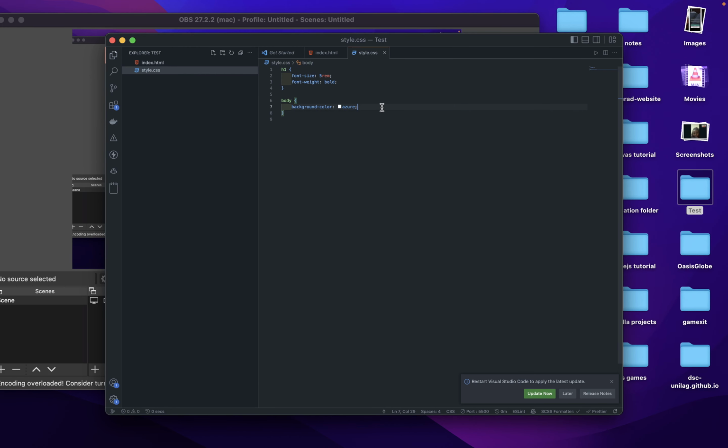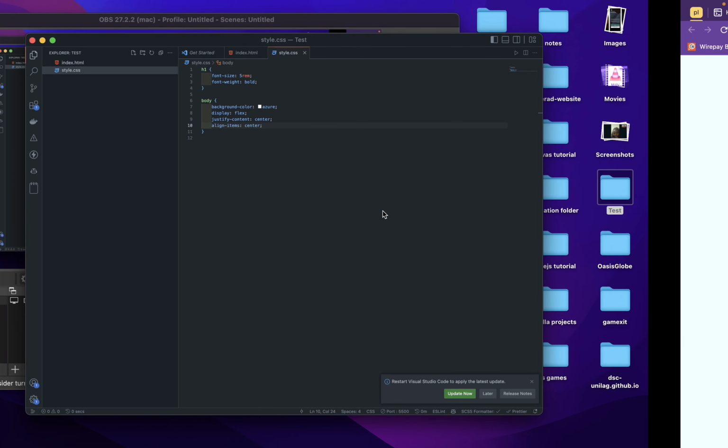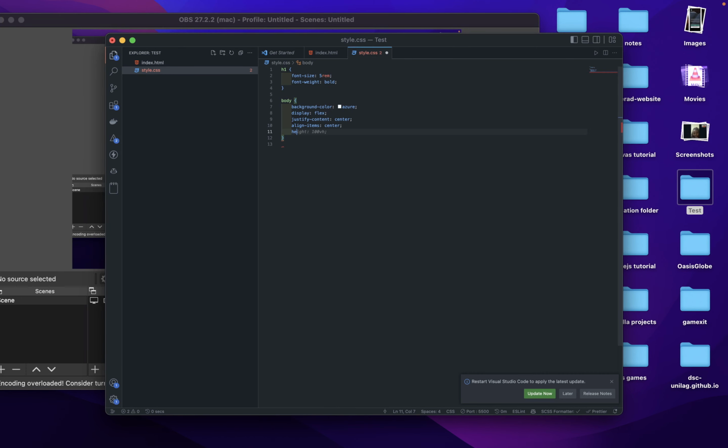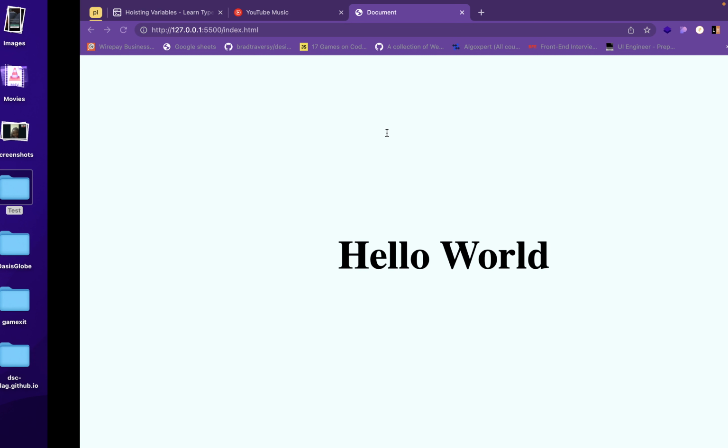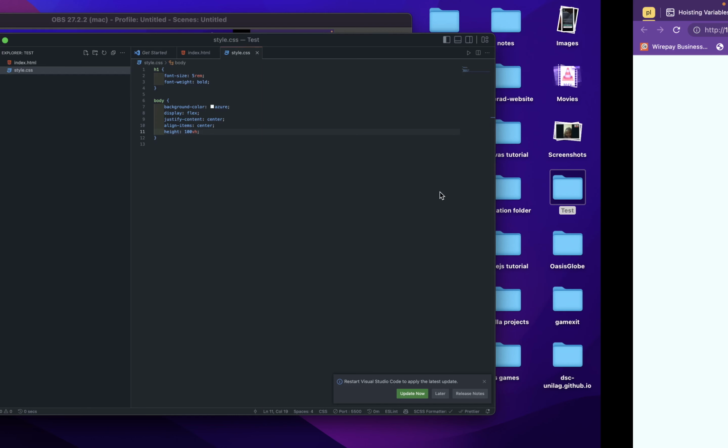And let me centralize this because I have display flex, justify-content center, align-items center. Writing too much Tailwind made me start typing things like height, Android view it. Yeah, so here you have it. Hello world centralized with Azure as the background color.